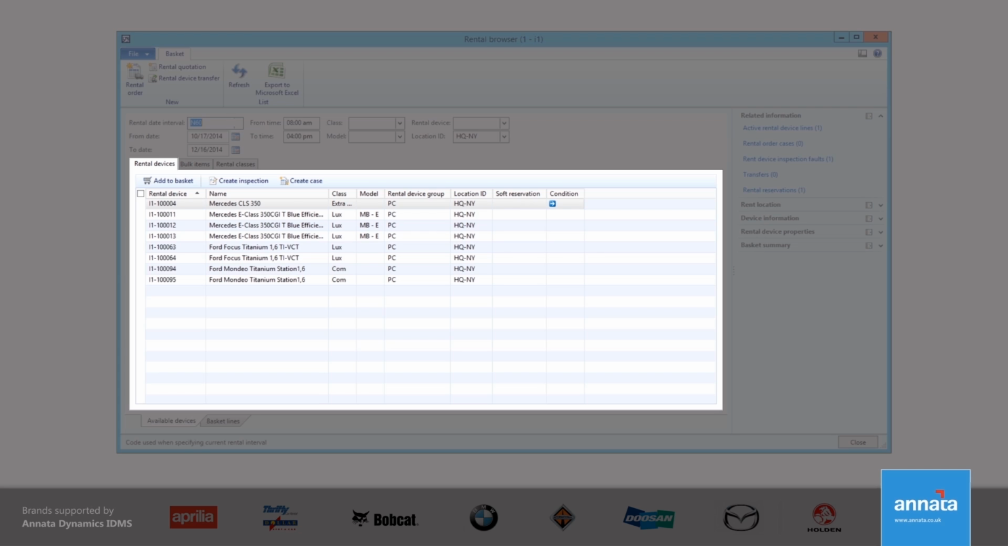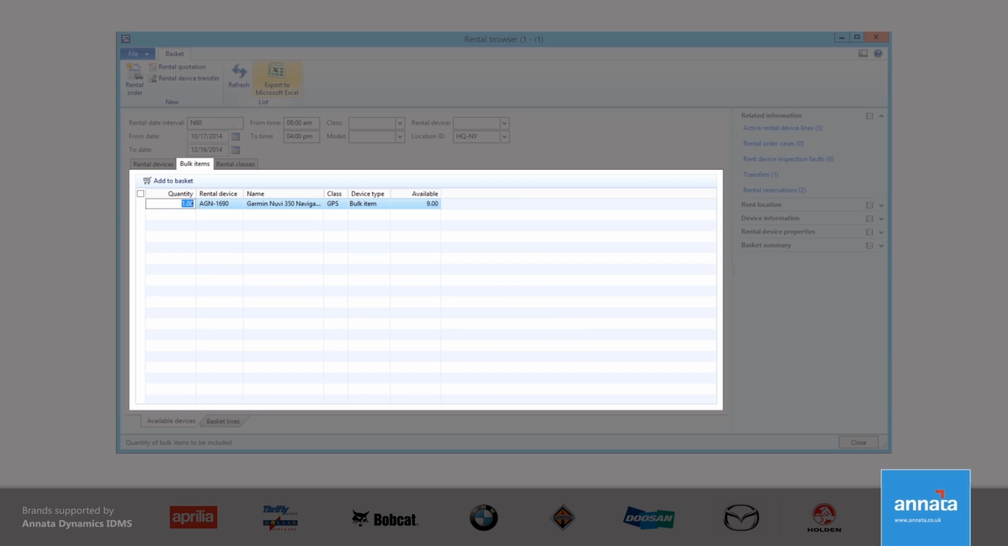As I mentioned before, if the customer has an urgent need to rent a vehicle, then I would use this screen to quickly identify the vehicle that would take me the shortest time to get ready. The bulk items view, as this example shows, is where we would hold the information relating to some of the extras that we might offer with a rental vehicle. In this example, we can see that we have 9 GPS units in stock at my location.